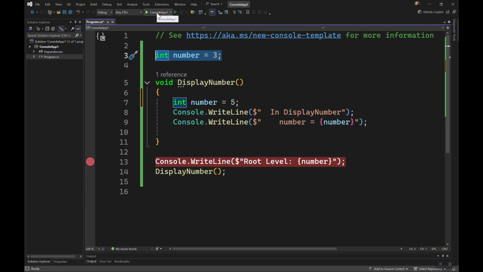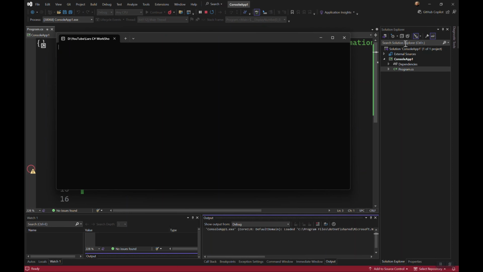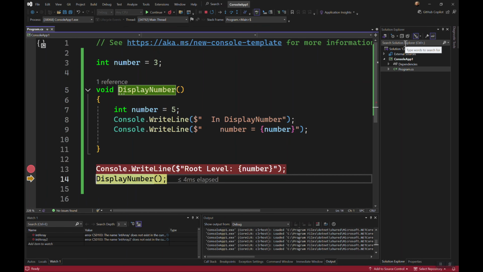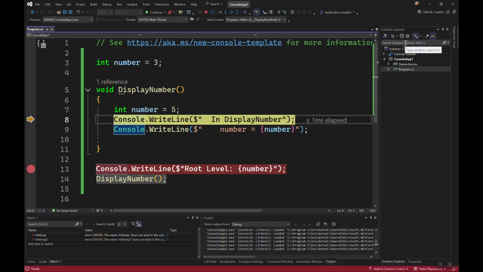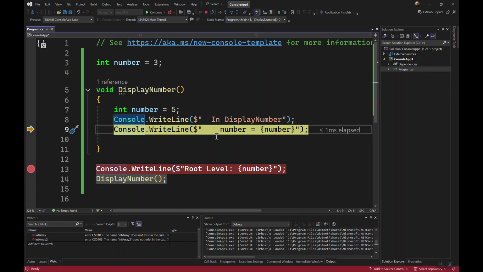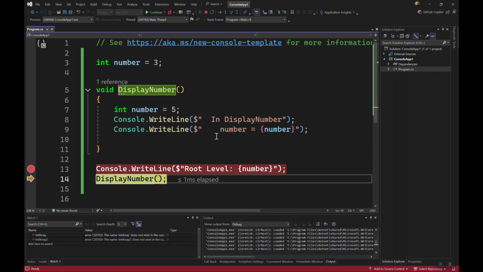Now if we run this, I'm just going to step through it. So we display the root number, then we go into display number, and then number 5 gets set. Okay, and we write line number, and we come back out. Now I'm just going to mouse over this number here, but you can see this number is still number 3. All right, this still is number 3. We haven't overwritten number 3. It just utilized the one that was inside.